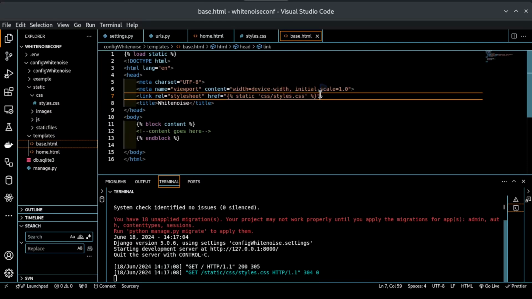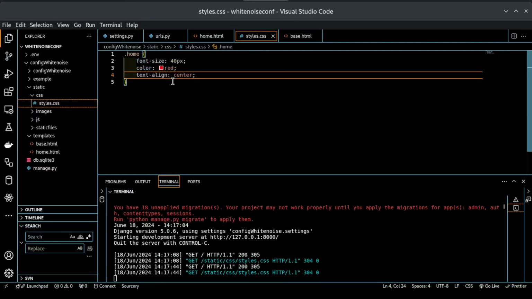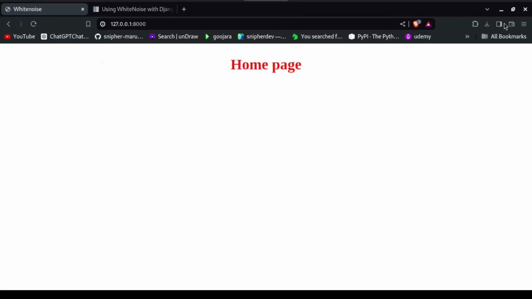So basically that is how you configure WhiteNoise. So if I edit here and as well say text-align center, go back here, you will see changes. So basically that is the best way to create static files and also to configure WhiteNoise to serve them.